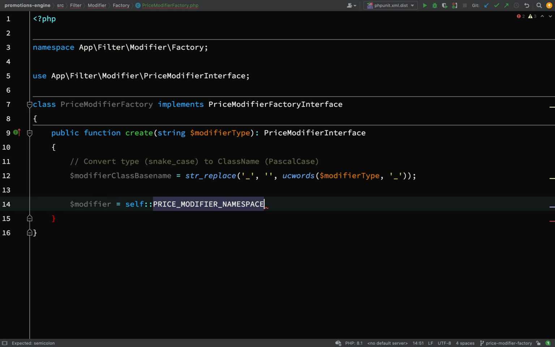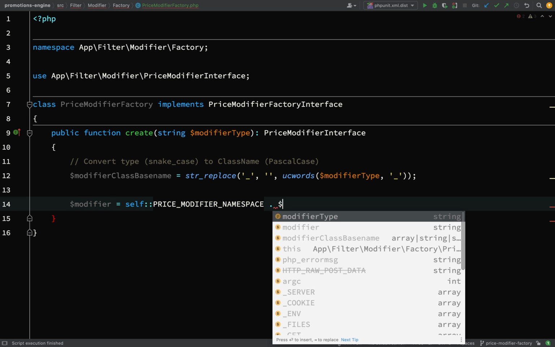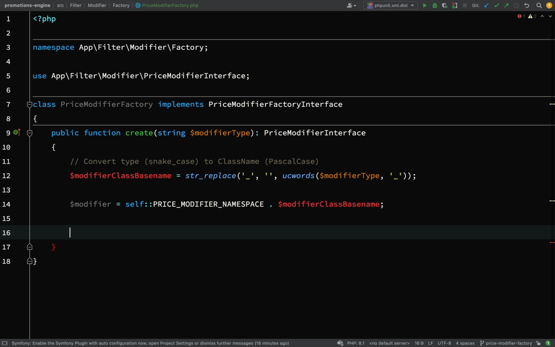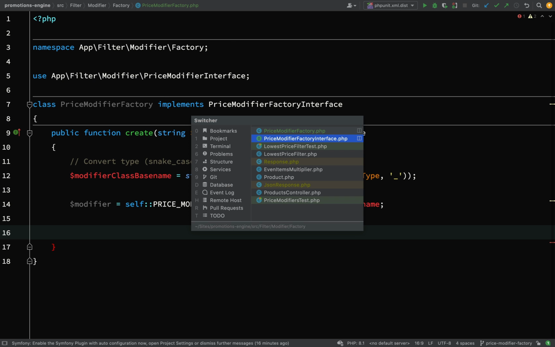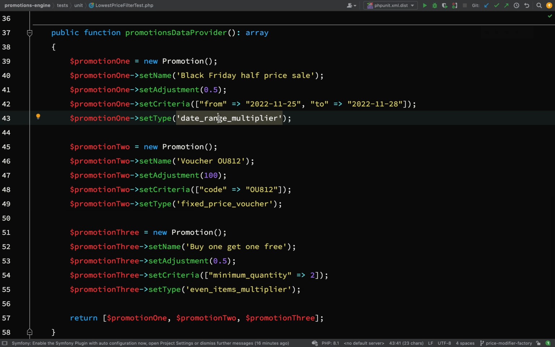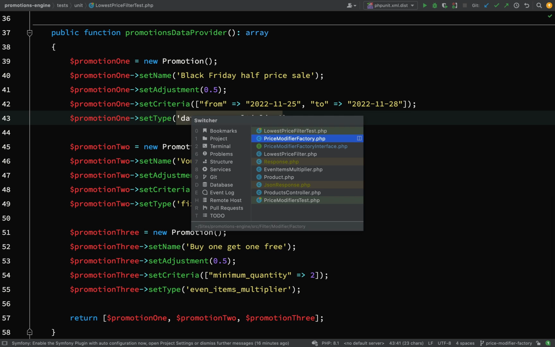So price modifier namespace appended with modifier class base name. That should give us our modifier. And then what we really need to do is check that that class exists, because you could have scenarios where maybe this has been set up in the database, they've added a new type, but no modifiers have actually been created in PHP yet. That's quite a common thing to happen. So we need to make that check that there is an actual modifier class in place to do the work. And if not, we need to throw an exception, which can be handled somewhere.